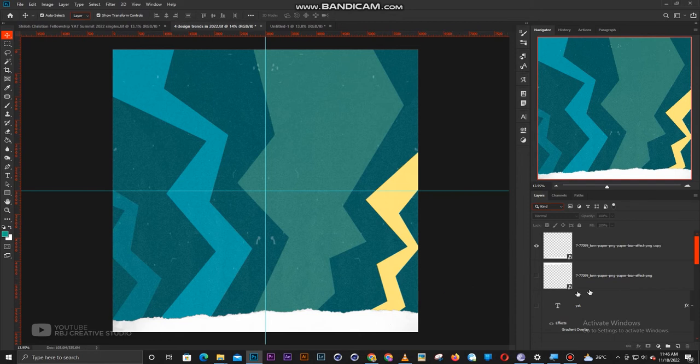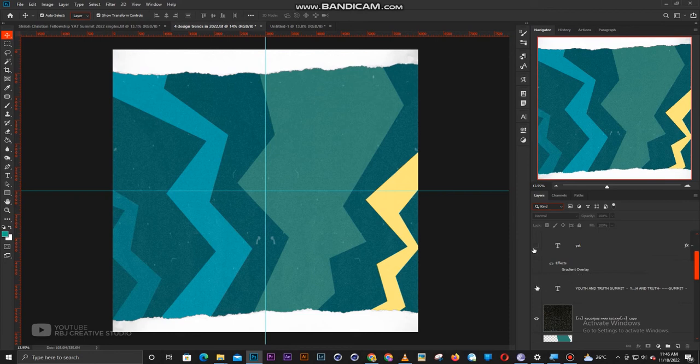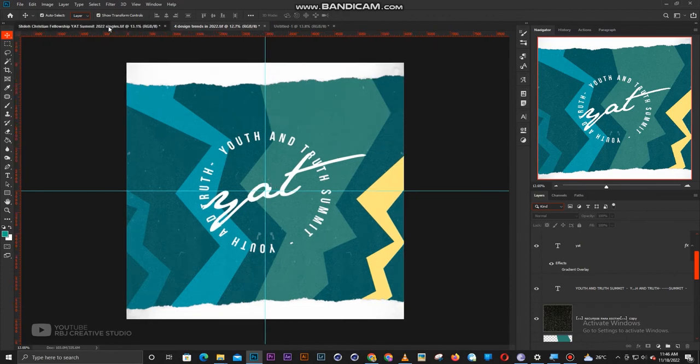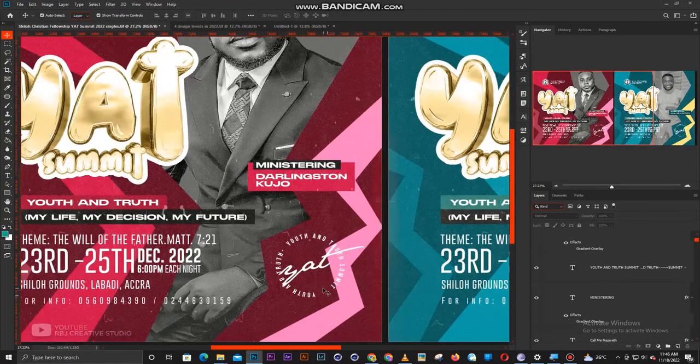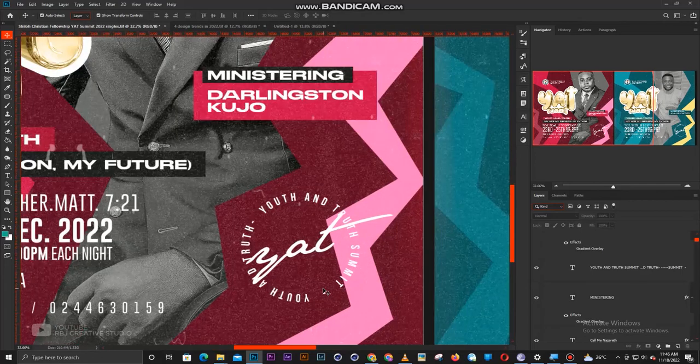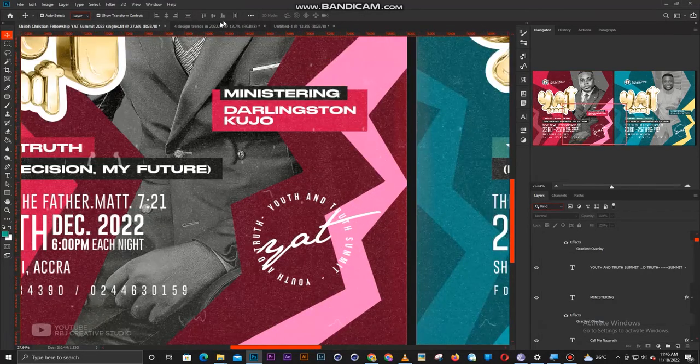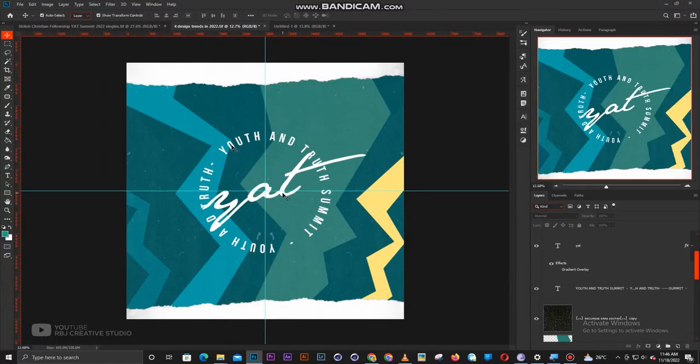And the last one is the rounded text with the calligraphy font in the middle. The program that I did was Youth and Truth. Yes, Youth and Truth, right? So I did kind of like a round thing here. Then you see it says Youth and Truth, and when you cut it short, it says YAT.